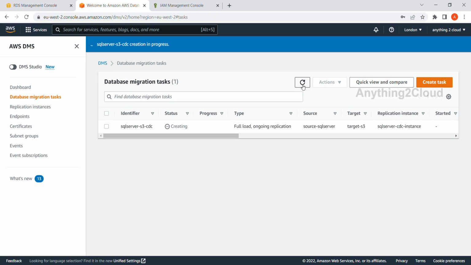This is going to take some time. Hopefully it's going to fail, because in order to perform CDC we need to make some changes at the database level. Right now I didn't do that, so it will fail. So once it has failed, let's go and do the CDC configuration in the SQL server. Then we can do this migration. I'll come back once this status changes from creating to available.